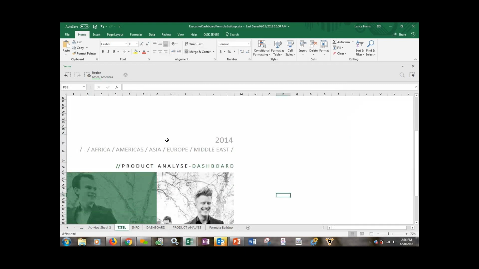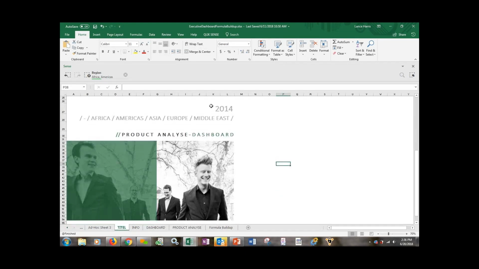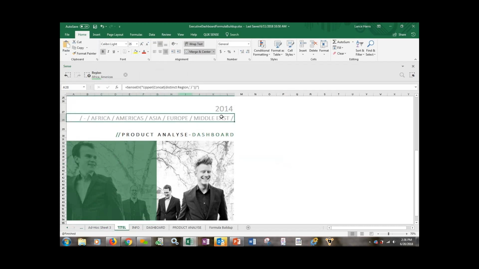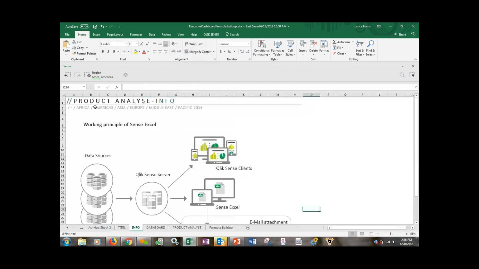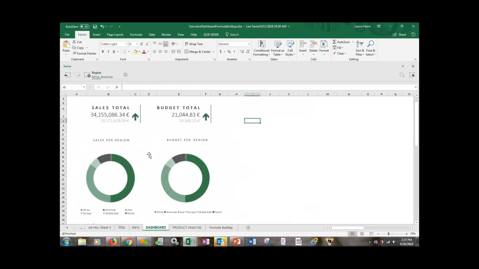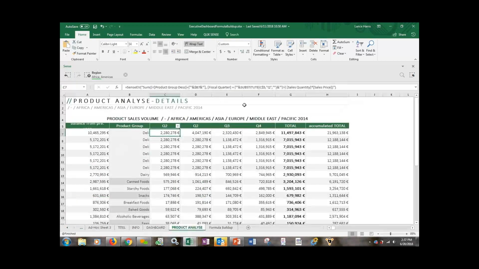This report has a title page, which is by year, and there's a Qlik formula in here that's basically doing a distinct region based upon filter selections. We've got an infographic for tab number 2. We've got a summary dashboard, which again is based upon Qlik calculations, but then you're using the Excel charting and visualizations to represent the data that comes back from Qlik using these formulas, this being the summary sheet, this being the detail sheet.